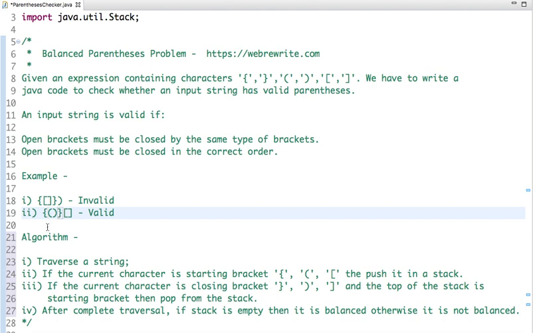The first thing we do is traverse the string, and if the current character is a starting bracket, then we push it in the stack. If the current character is a closing bracket and the top of the stack is the matching starting bracket, then pop from the stack. And after the complete traversal, if the stack is empty, then the parenthesis is balanced, otherwise it's not.